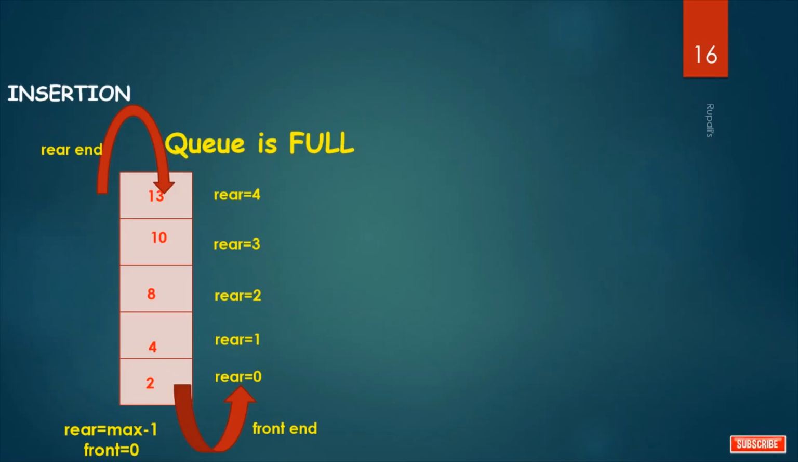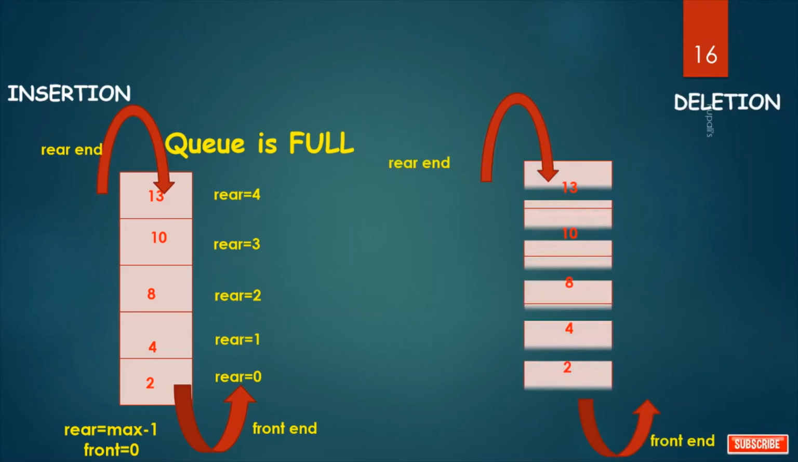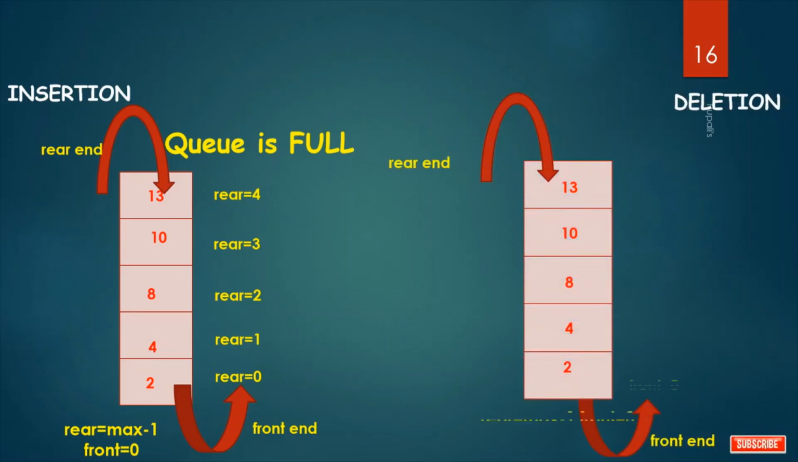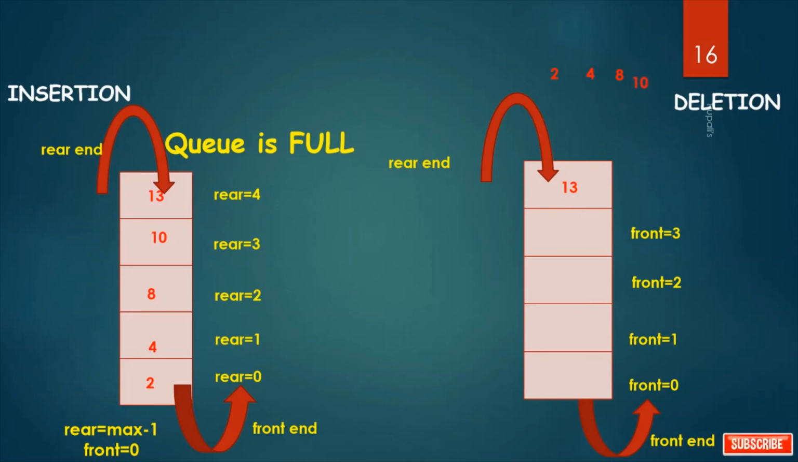Now in case of deletion, because queue follows the FIFO rule, first delete the first element, increase front. Delete the second element, increase front. Delete the third element, increase front. In this way you have to delete. We already learned this thing.